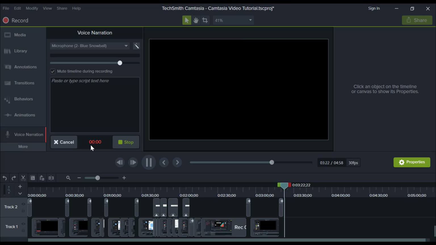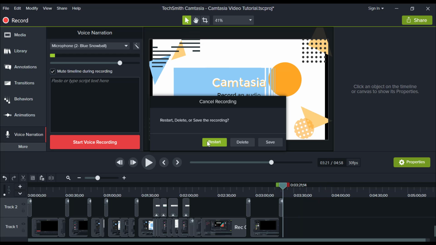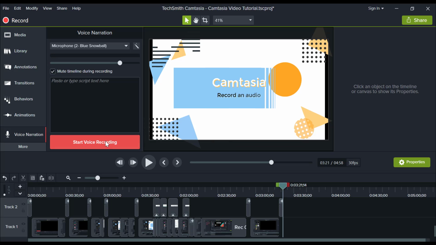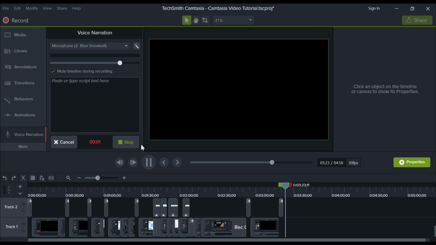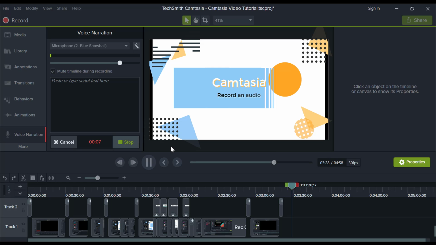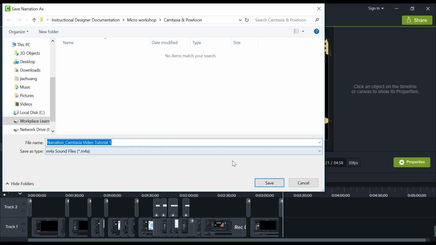So if you are not pleased with the recording you just recorded, you can click on Cancel and then Delete or Restart. Or if you just like what you just recorded, you want to save it, and then you just hit the Stop button. Save your recording. After it finishes saving, it will be automatically imported to your project.